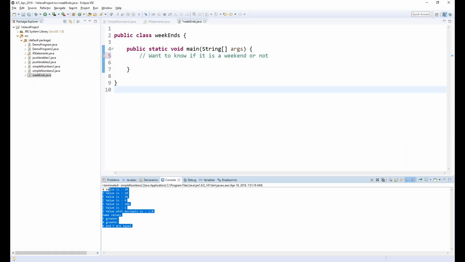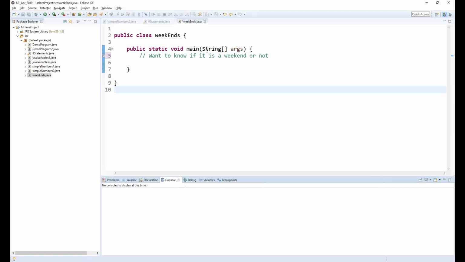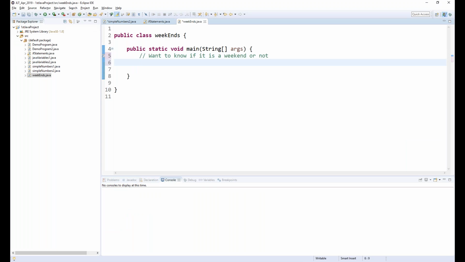Get back to the regular code. Clean out my console, which had the earlier print statements, and now start to write this code. So what's my first statement? I remember I wanted a variable. So I'll create a string and I'll call it myDay. I don't know what my day is.